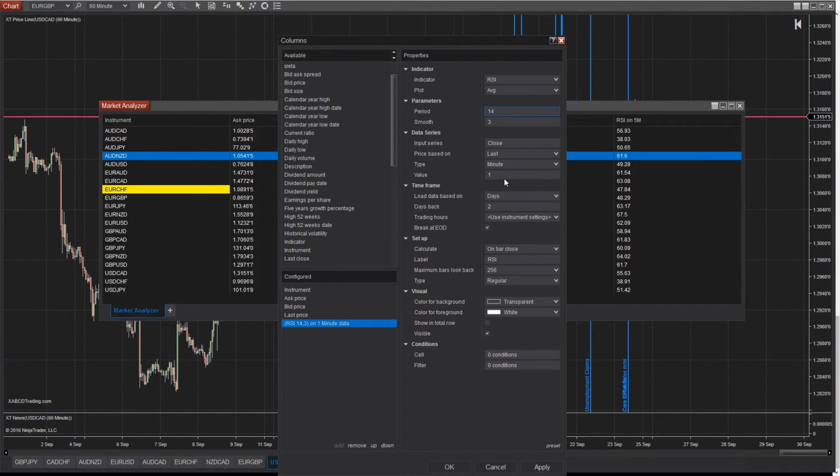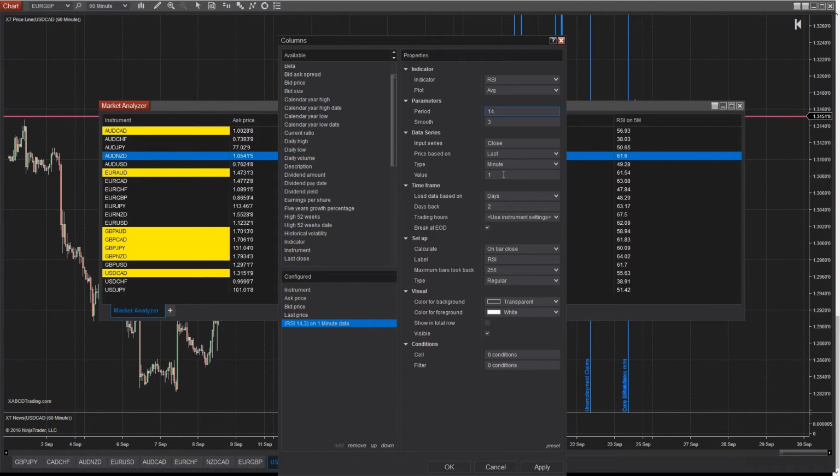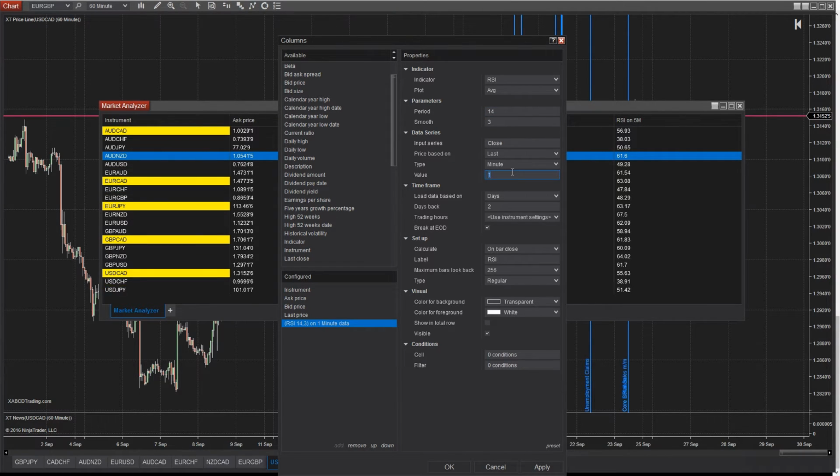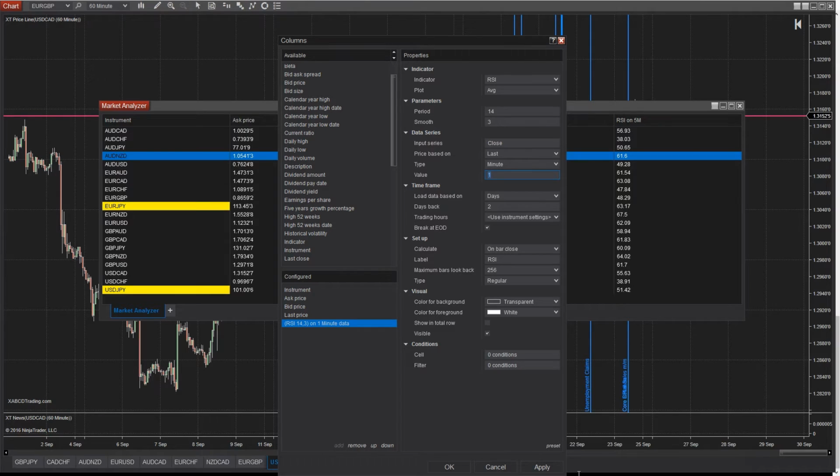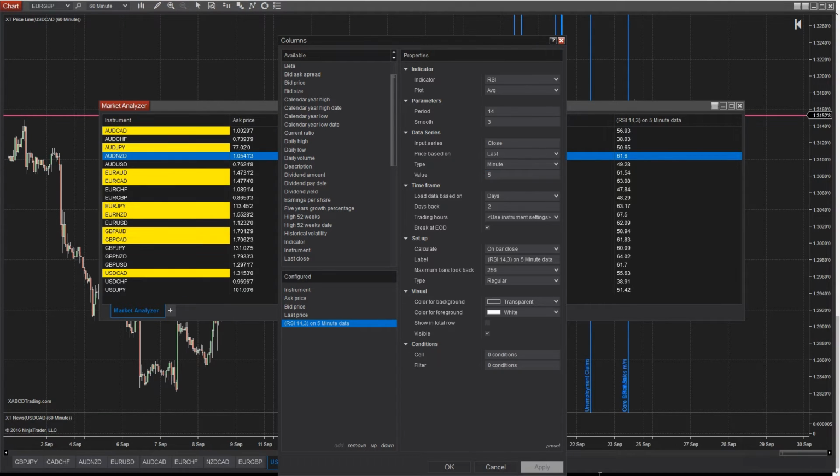One of those property settings that you might want to change is the time frame. This RSI value will currently be set to 1 minute, so the value of RSI on the 1 minute chart. If we want it to be 5 minutes, change the 1 to a 5, and that's pretty much it.